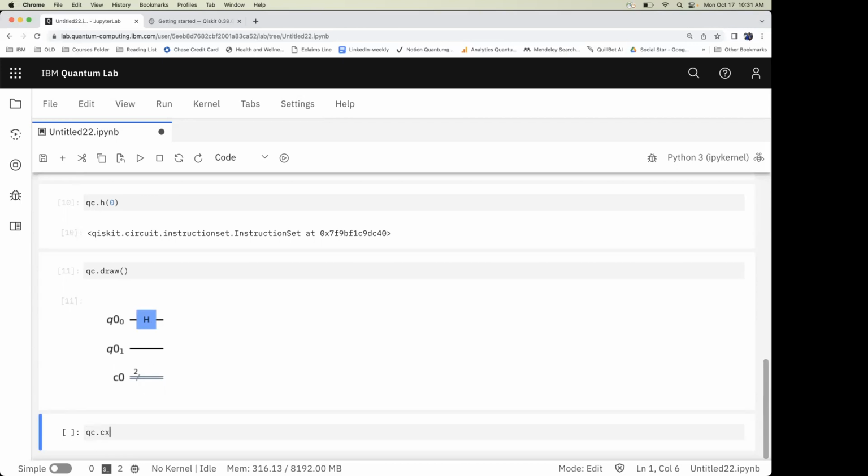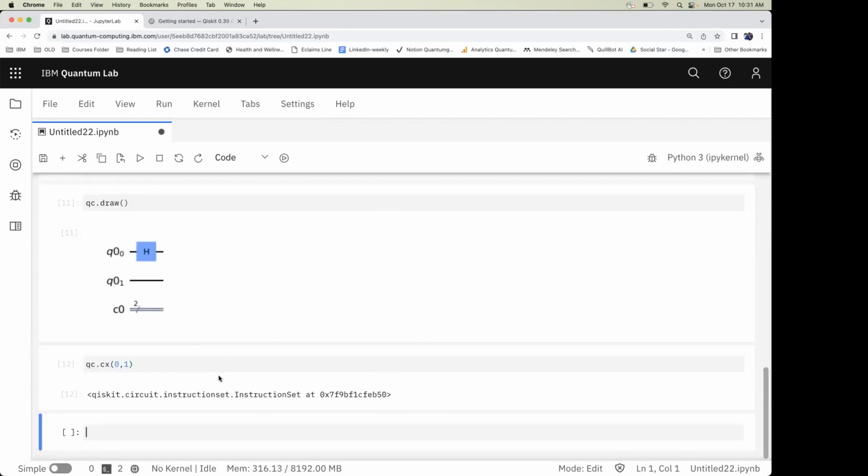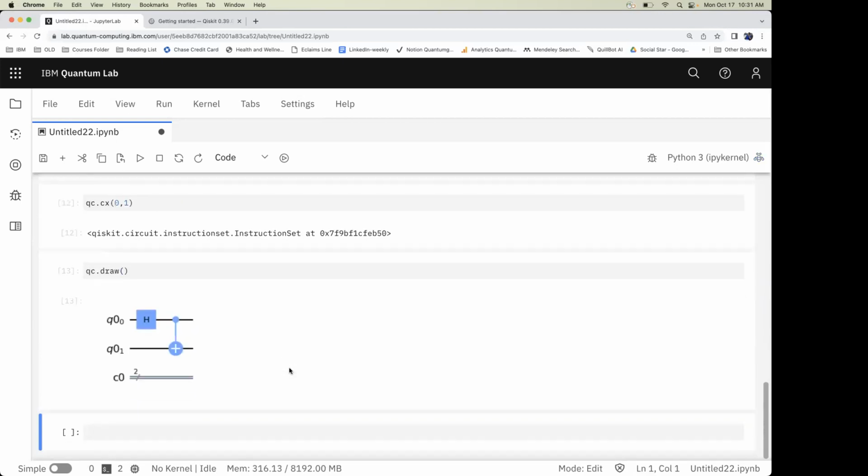Now again, I just need to put the CX gate, and CX gate stands for the CNOT gate. Again, the control qubit is 0 and the target qubit is 1. So the CX gate is applied now. Again, I'll do qc.draw to see how my circuit is looking. So yeah, you can see I have put the CNOT gate as well. You just need to do the dot function and the name of the gate.